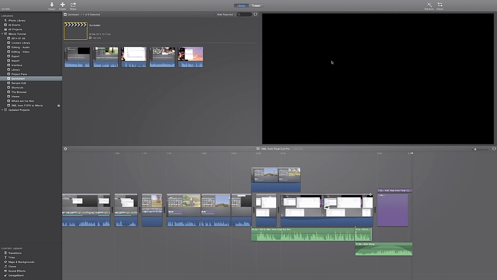The very last lesson is for Final Cut Pro users so that they can create an XML file in Final Cut Pro and import that into iMovie for further editing.